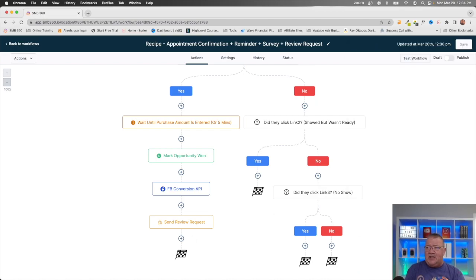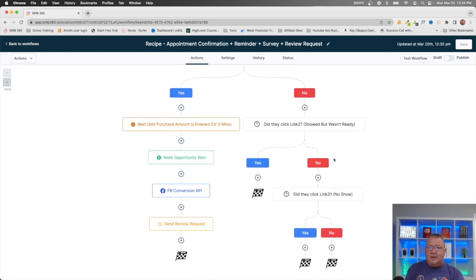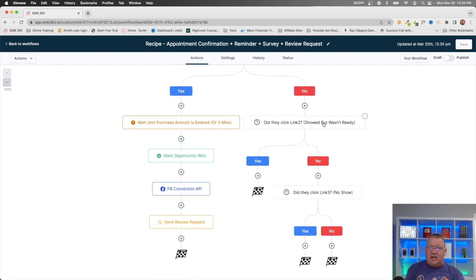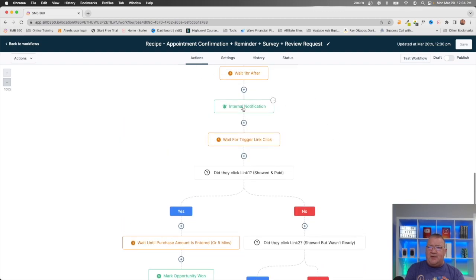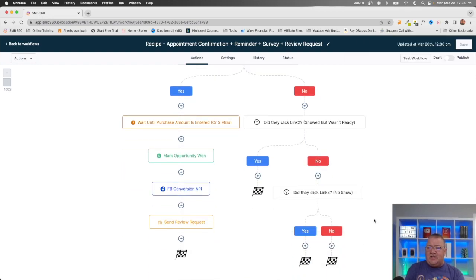Now, if they didn't click on the first link, they would go no on this path, and then here they would say, did the person click on link 2? So if we come back up here to the notification, link 2 would be they showed but did not purchase. So if they clicked on that link, then they came here and they clicked yes. You see there's nothing here. So this is where you would need to add a step in here. Like, what do you want to do?